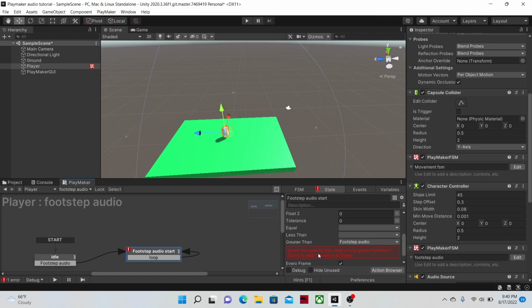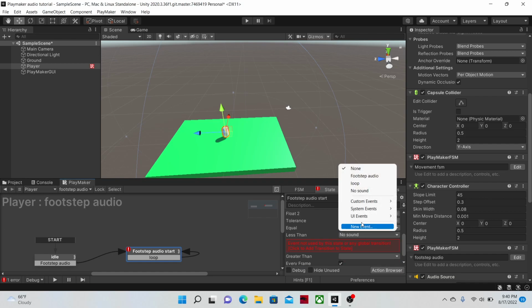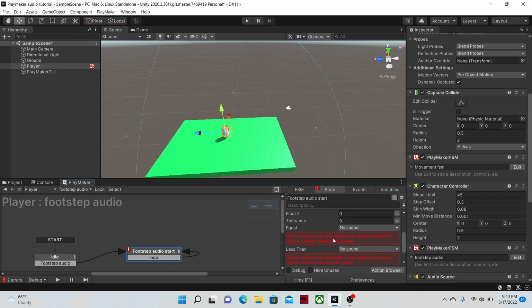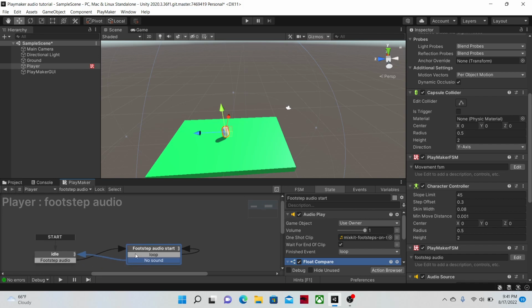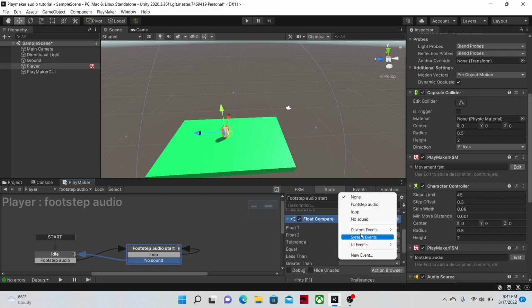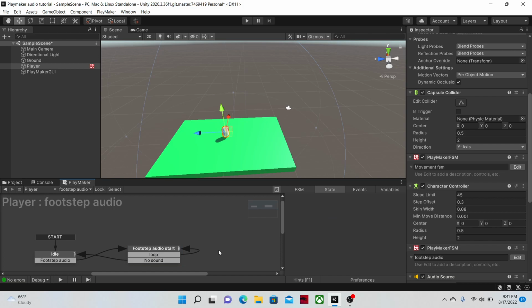Control-E. Okay, good. Now I'm gonna do the same thing, player, and this time if it's less or equal to 0, I'm gonna go south. Actually, I don't need it for that one. You know, I'm still gonna do it. Yeah, no sound. So now we're gonna test it.